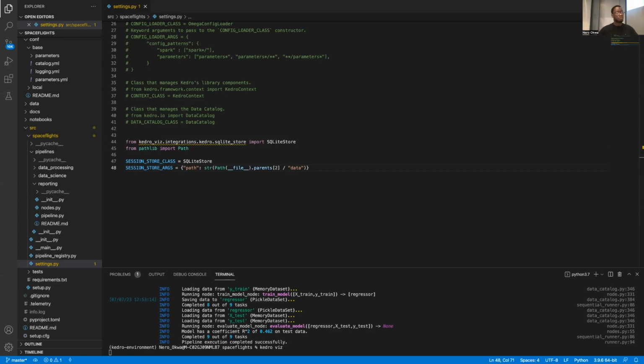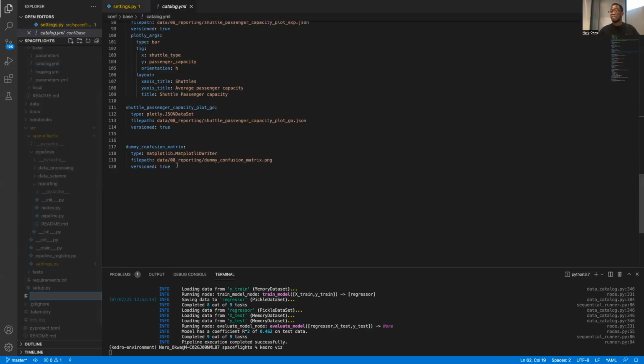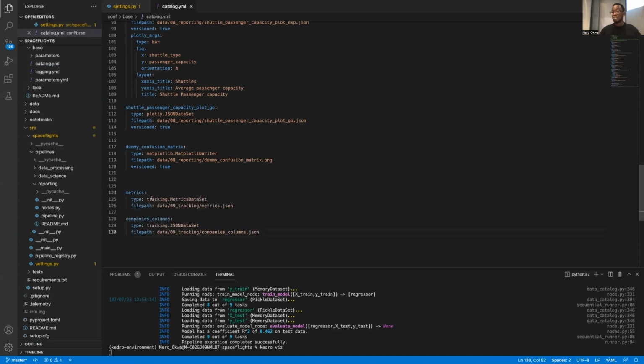Now, I'd like to quickly mention there are 2 types of experiment tracking datasets for Kedro. One is the metrics dataset, and the other one is the JSON dataset. The first one is for all things numerical, and the second one is for everything else. So again, we'll go to the catalog.yaml to register the datasets. So there it is. We can come to the bottom. I've registered both the metrics dataset and the JSON dataset.